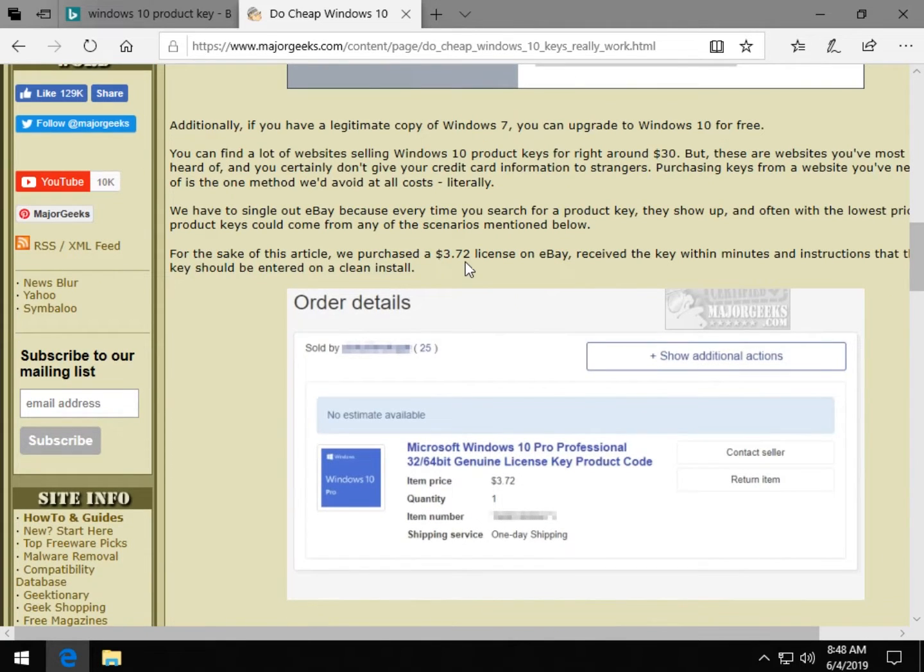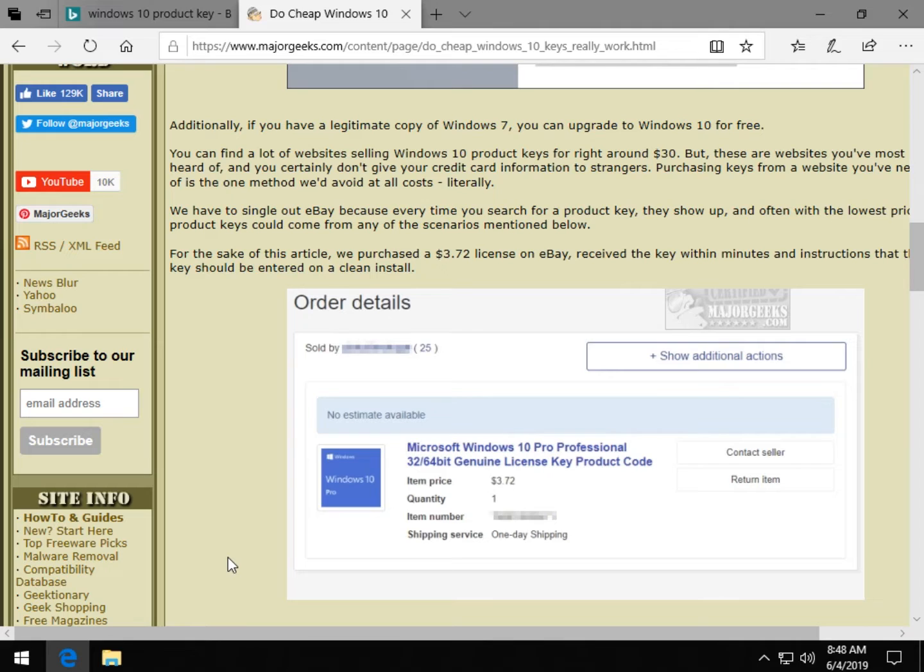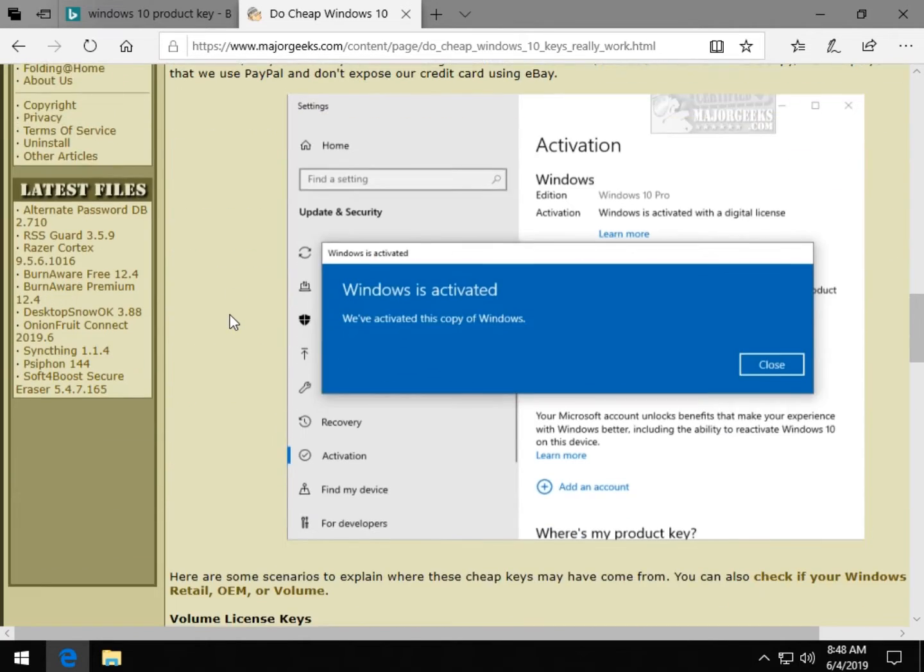So for fun, we went on eBay and we bought a $3.72 license there. As you can see, I've personalized my VMware now and it's working. So that's not bad, $3.72. I could do that once a year for 30 years before I'd have to pay for a Windows 10 key. So it's not horrible. And here's the proof that I bought it right here, from some guy with not a lot of sales. So as you can see, everything worked out for us.